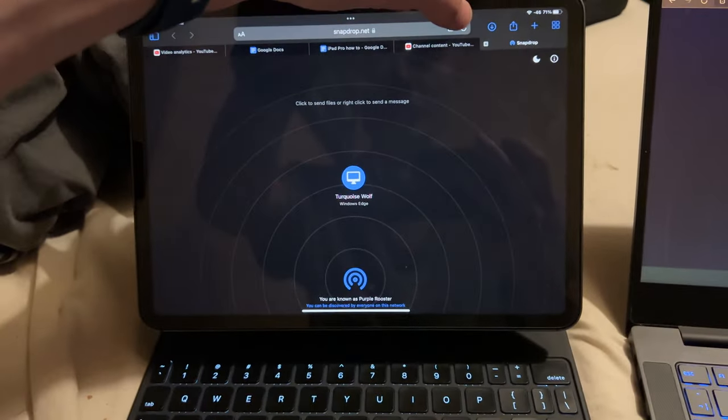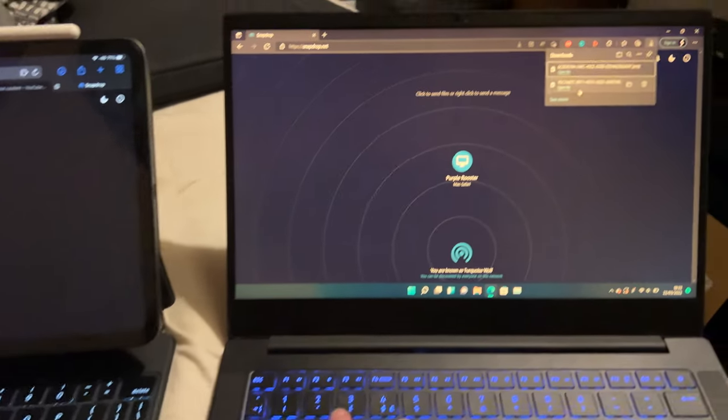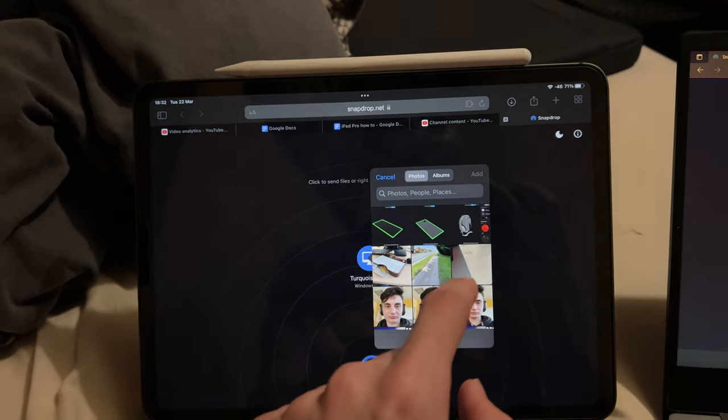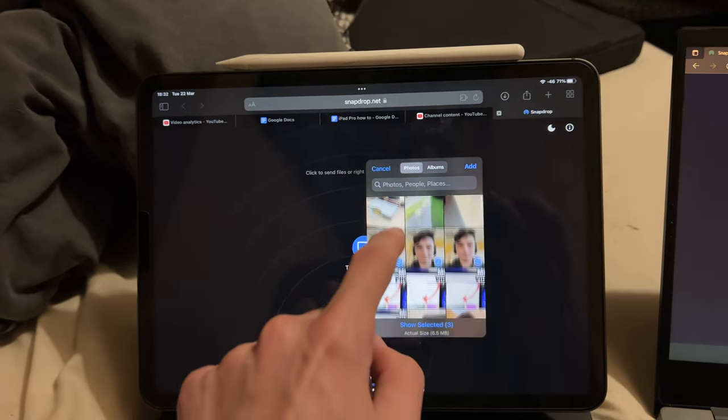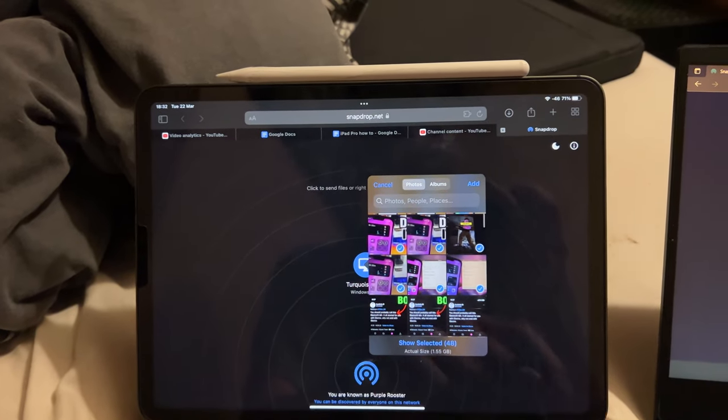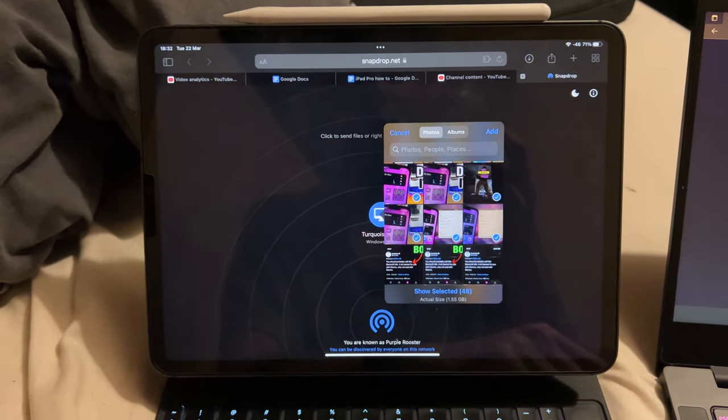So let's just do that one more time. Every time you retry, just refresh the page on both devices. If I just tap into here, photo library, if you need to select multiple, you can just slide across, slide and then swipe down. And then you can select as many photos as you would like. So that's all there is to it.